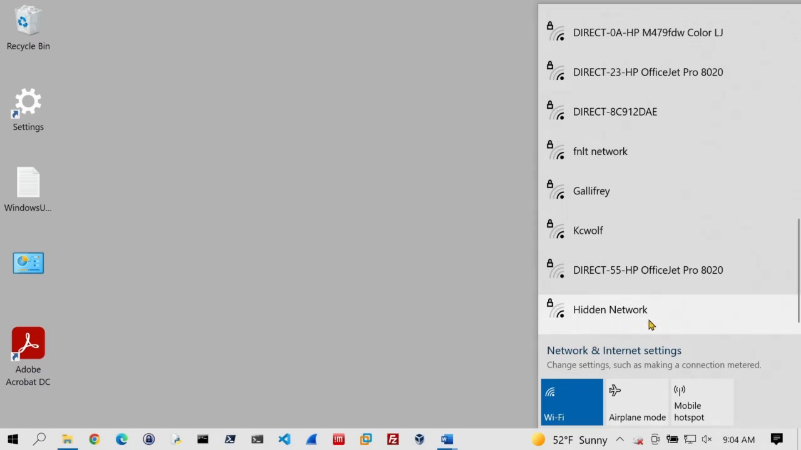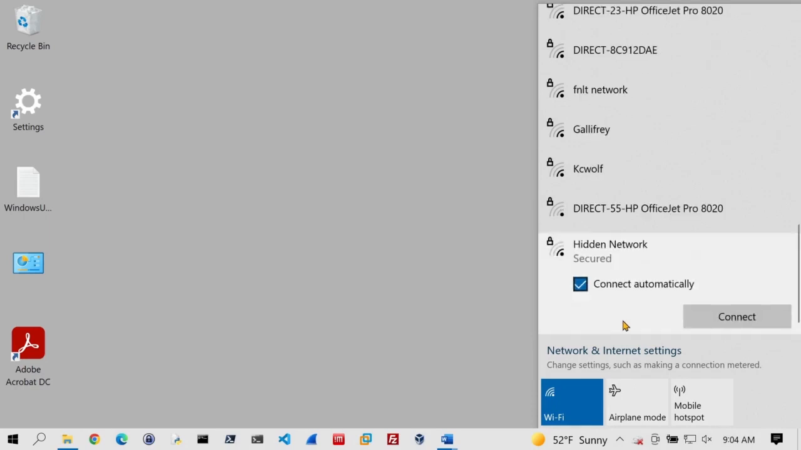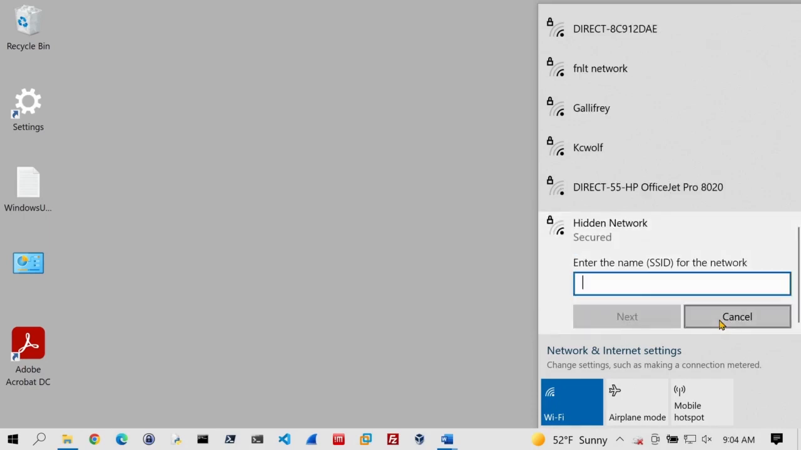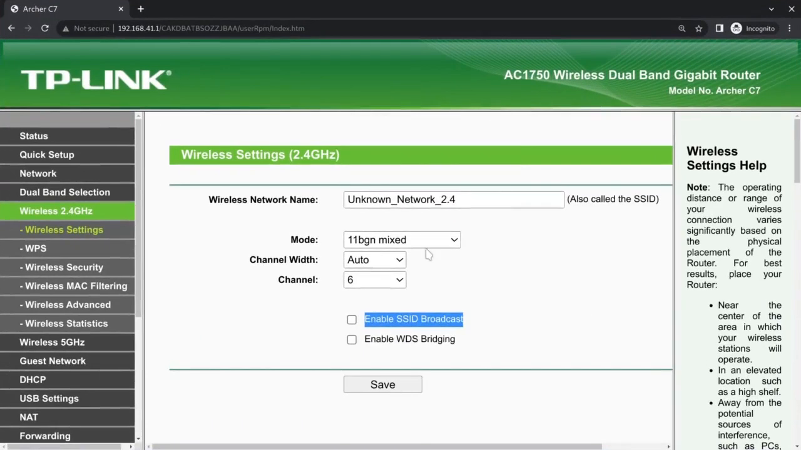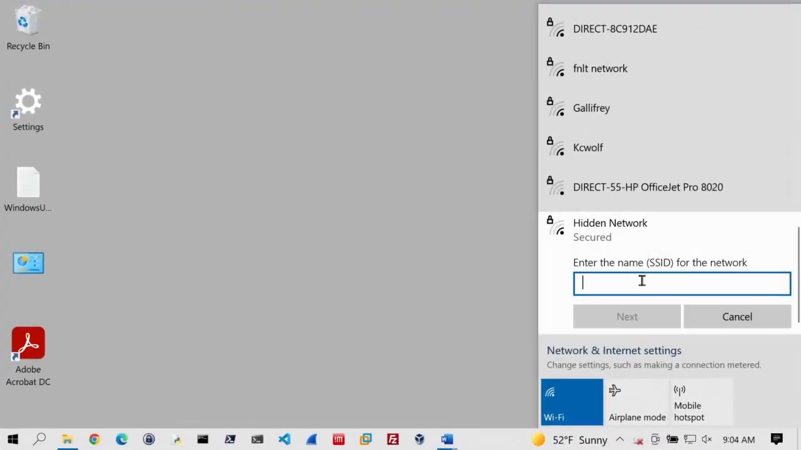That hidden network most likely is the one that I have with the 2.4 gigahertz frequency range with the SSID disabled. So I'm going to click on that now, click connect, and then it says enter the name or the SSID for the network. Well, if we look back here, we'll see that's unknown_network_2.4. So that's the name I'm going to enter in here, make sure it's typed correctly, and then click next.